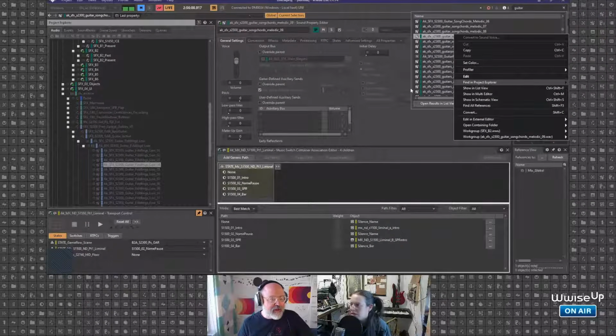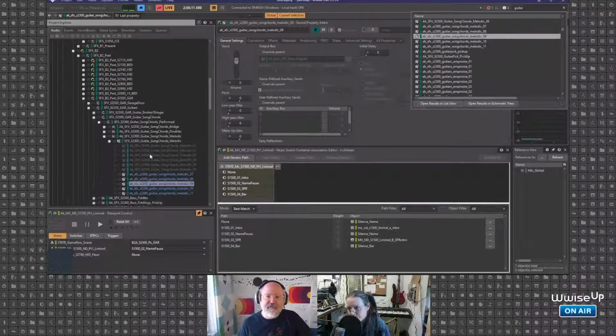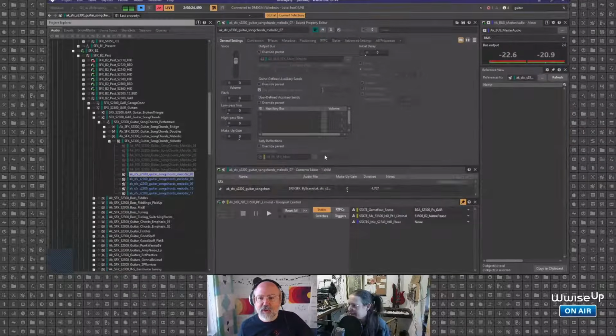We added a Project Explorer filter in more recent versions of Wwise that allows you to filter the Project Explorer and focus right at the objects you're looking for. Oh, very nice. So look for that feature in your workflow soon.